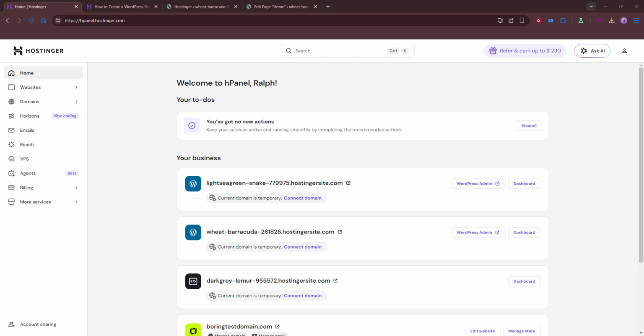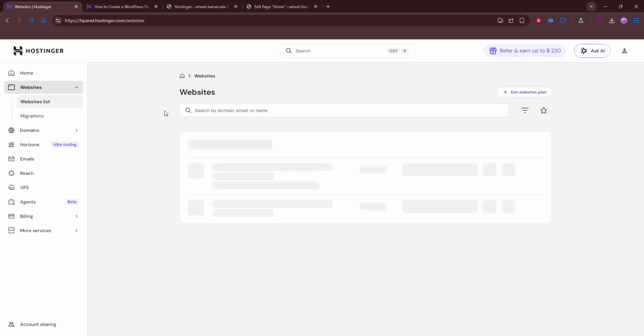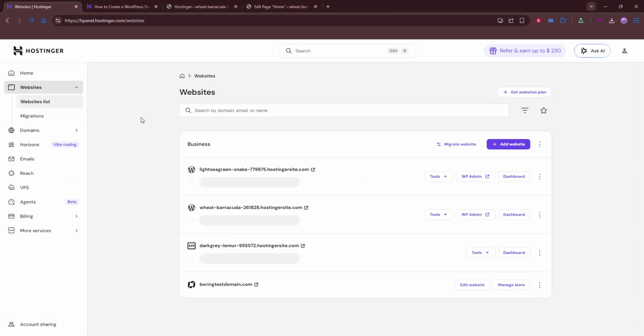Depending on your layout, you might see it at the top, or you may need to click the 3-line menu to reveal it. Open websites, and you'll see a list of your domains hosted on Hostinger. Choose the primary domain you want to work with and click Manage. This takes you to the control panel for that site.